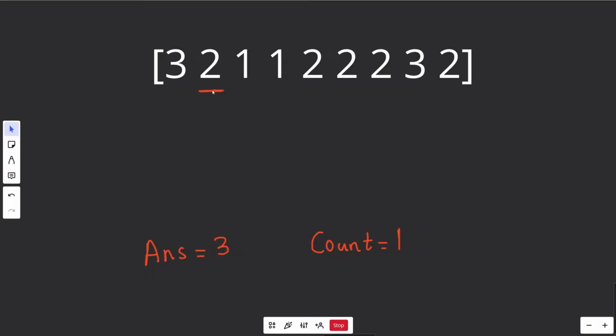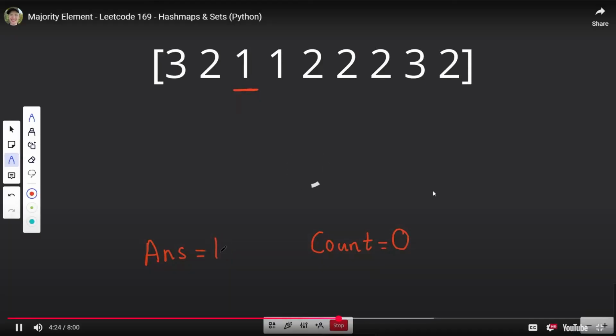So we go through and we see a 2. Okay, well our count is not 0, so we're not going to update our answer. However, this current number of 2 does not match our answer, and so when that happens, we actually decrement the count. So this count is going to go down to 0. When we look at the next number, we ask the question, is our count equal to 0? Yes, it is. And so when that happens, we update our answer.